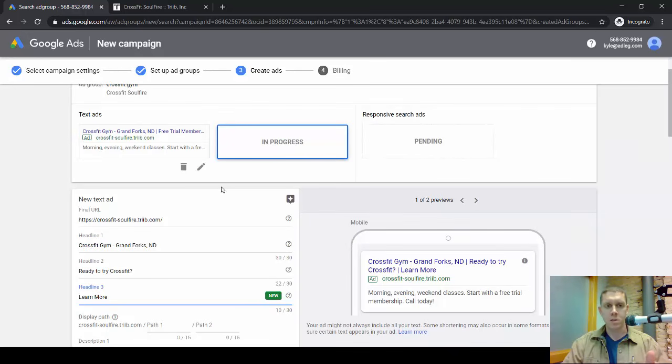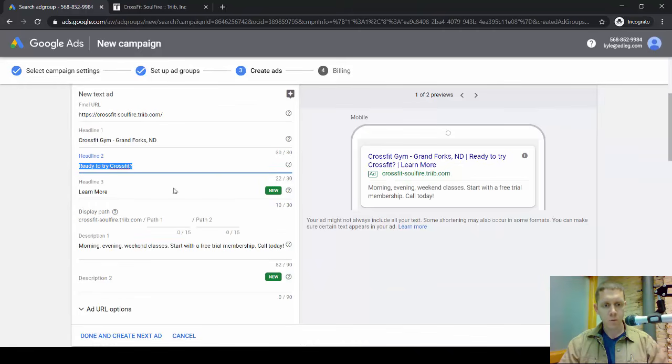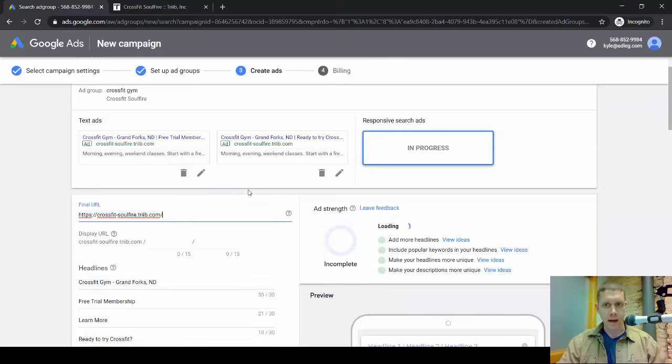So what I'm really doing here is split testing headline 2, which later, once the ads have been running for a while, we can look at both versions of the ad, see which one is doing better, and continue with that version of the ad. Now you could write a completely different ad here to test, or you could simply test just a different headline 2 like I've done here. So done and create next ad.